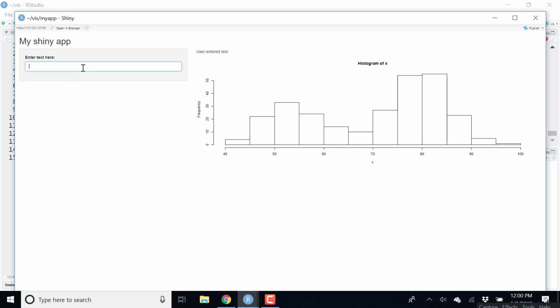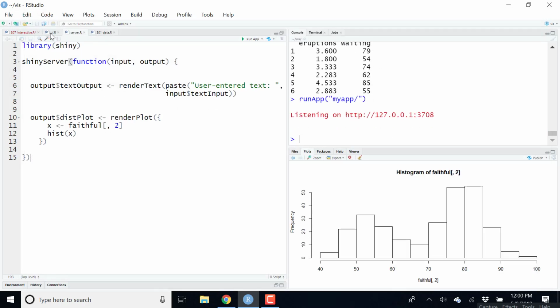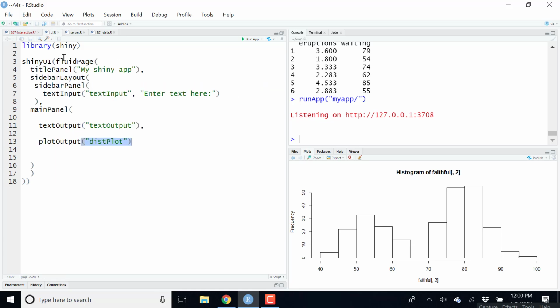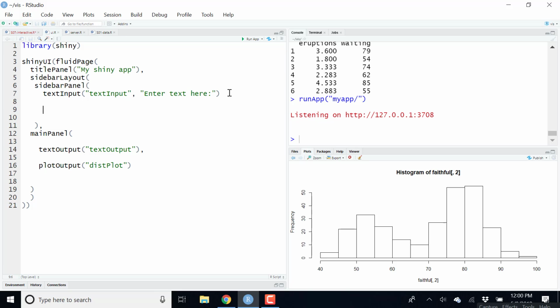Okay, currently the only interactivity that we have here is through this text box. So let's come back to the user interface, and what we would like to add in the user interface here is a new widget, a new component in the sidebar panel. And what we want to add is a slider input.